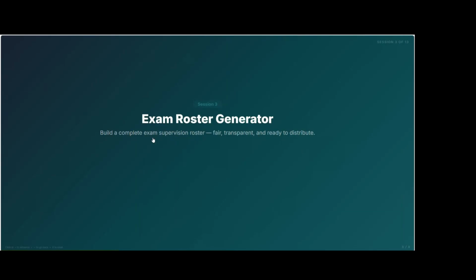And today we are running the Exam Roster Generator, the tool that creates your complete exam supervision roster. Fair, transparent, and ready to distribute. A quick bit of context as to why this matters.